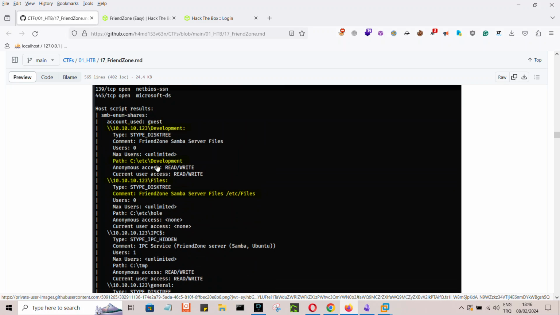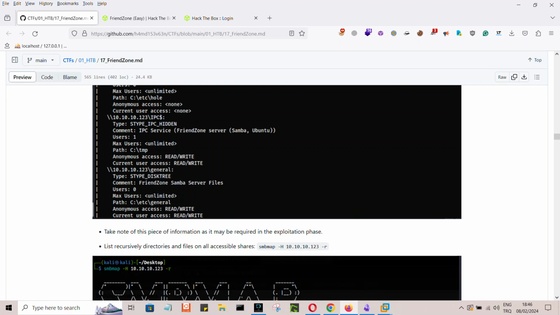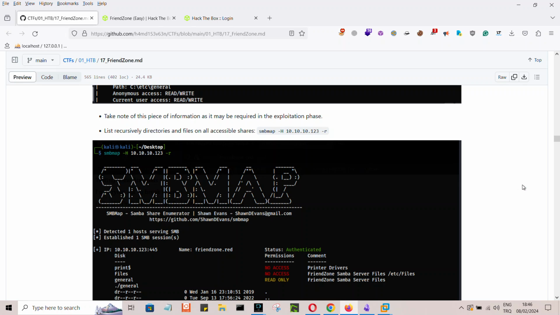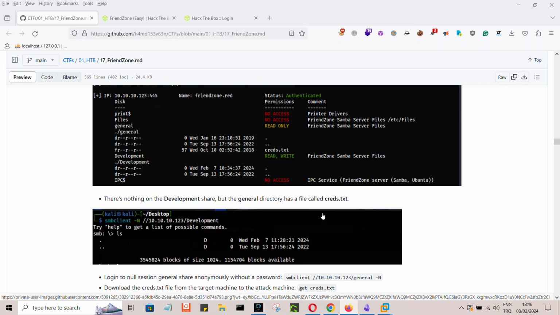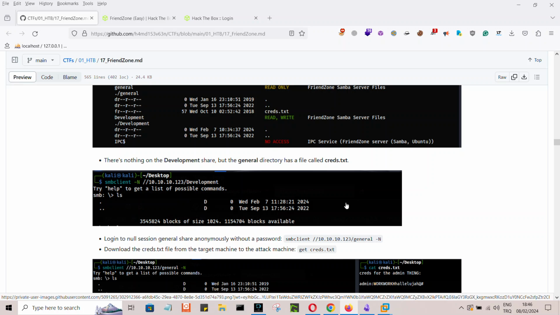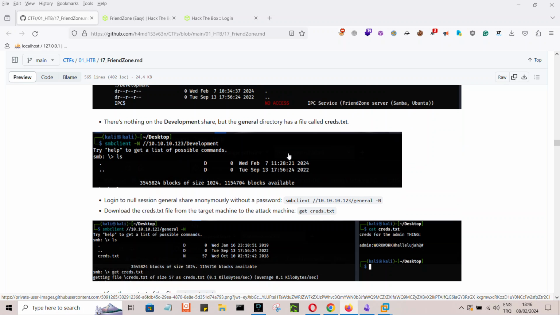For Development, it is etc development; skip the C colon and focus on the etc development path. For Files, it is etc files. Take note of this piece of information here. Then you can recursively check this directory's contents. Like in this screenshot, under general, you see credentials.txt. It is important. You can download or transfer it to your machine and view the content of this credentials.txt.